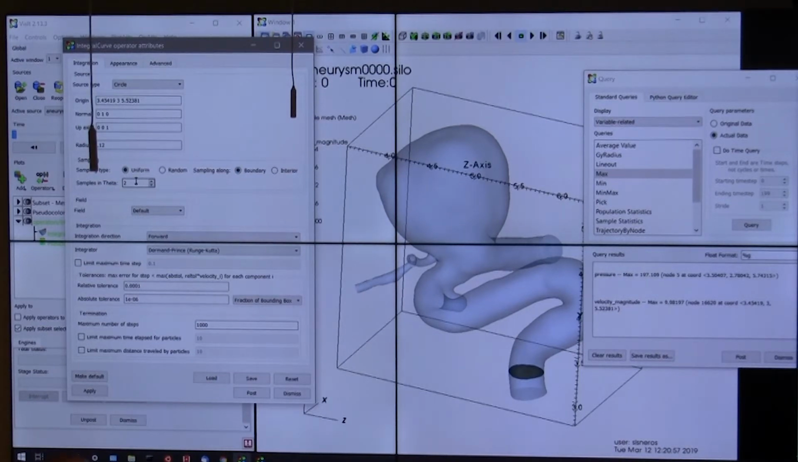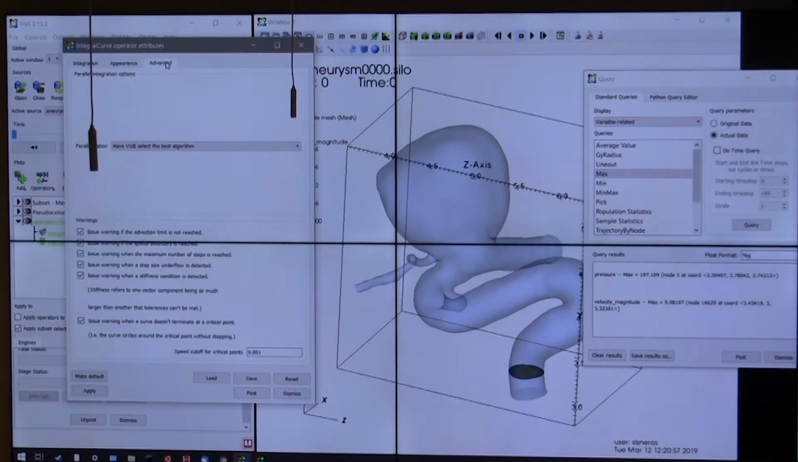Okay. So then in sampling, we are going to sample along the boundary instead of the interior. So we're going to be sampling around that circle of radius 0.12, and we will take 12 samples.